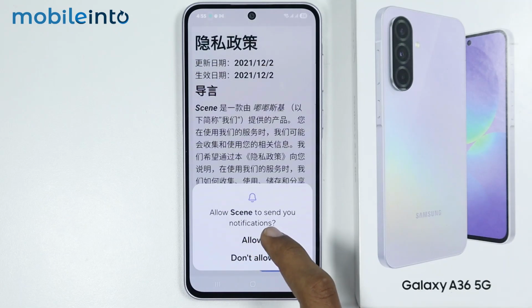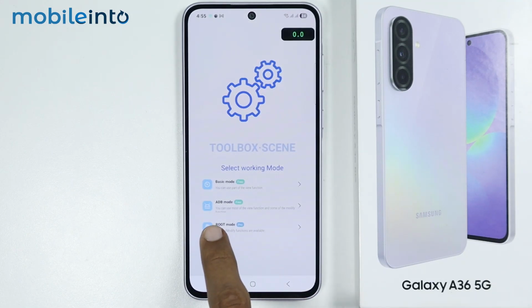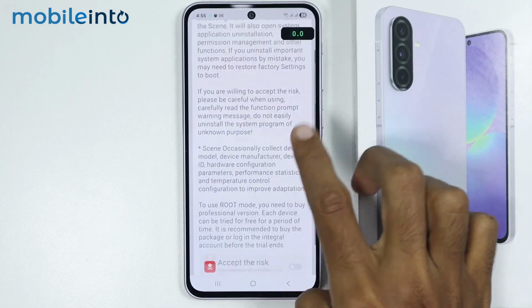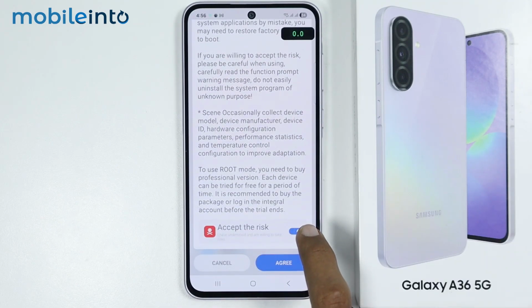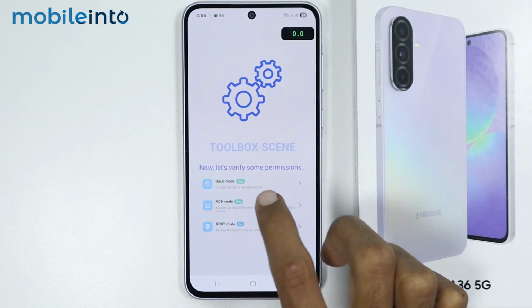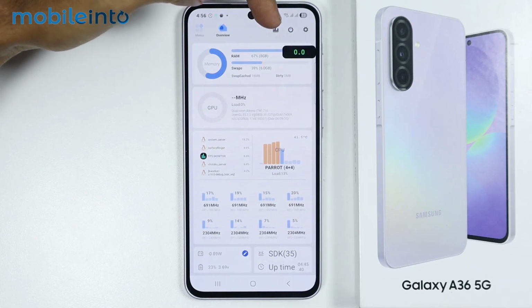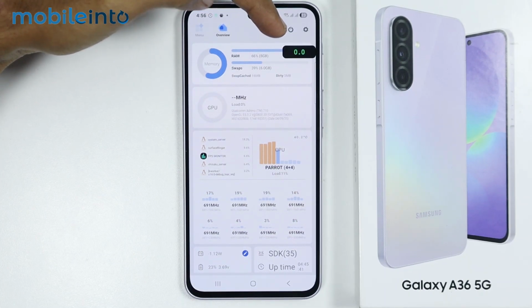From here, just select install, then tap on open. Now just select allow. After that, just select agree and tap on ADB mode. Now from here, just enable this toggle and select agree. Now just select allow all the time, then tap on ADB mode. After that, on this page, just tap on the graph icon at the top of the screen.